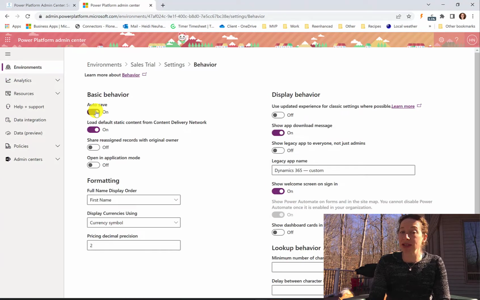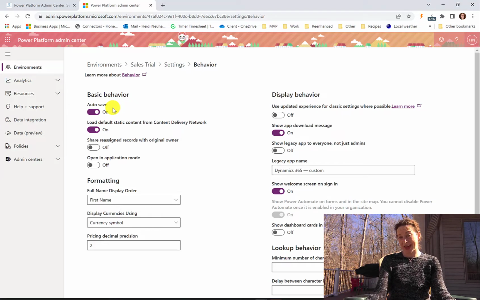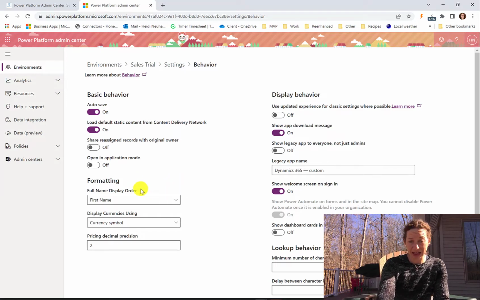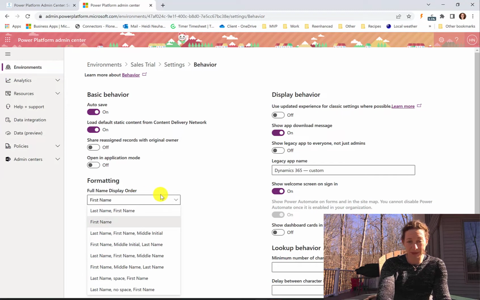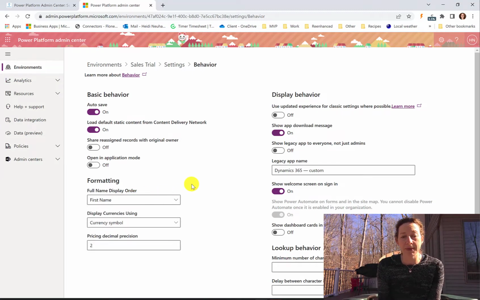First up is behaviors. There's some cool things here. You've got autosave. So autosave by default is turned on. If for some reason you want to turn that off, you would do that here. We've got some formatting information. So how do you want full name to display in the order? So you can select from a couple different options here. Select what works for you.